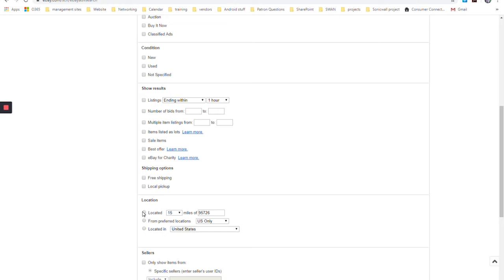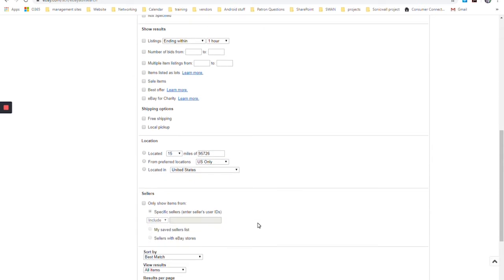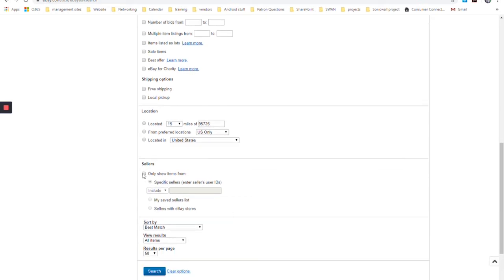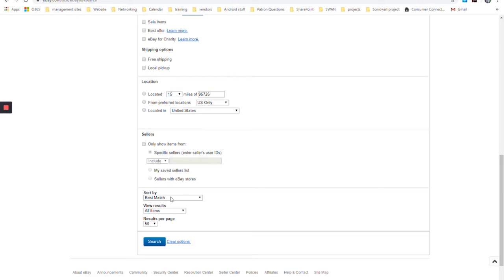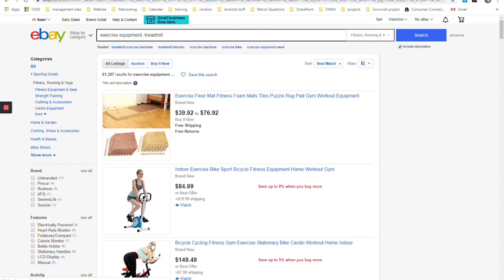And if you're choosing a location, you put in a zip code and how many miles away you want it to be from there. Preferred locations, worldwide or US only. You get the idea. And then you can choose specific sellers that you want to look for if you like. And how you want it sorted. By the way, you can change how you want them sorted after you get the results as well. And how many results per page. So I'm going to say search, and we're going to take a look at the results that come up.